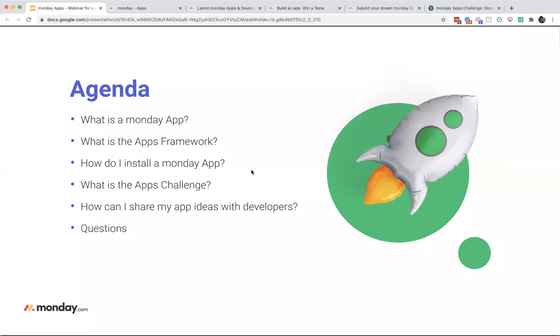Later in the webinar, I'll also discuss our Apps Builders Challenge and the amazing prizes for builders and users alike. Just a heads up, spoiler alert, the grand prize is a Tesla. I'm going to talk to you a little bit about the things that can go into getting that Tesla. I'm also going to share how you can share your app ideas with developers so that they can go ahead and build those apps in our challenge.